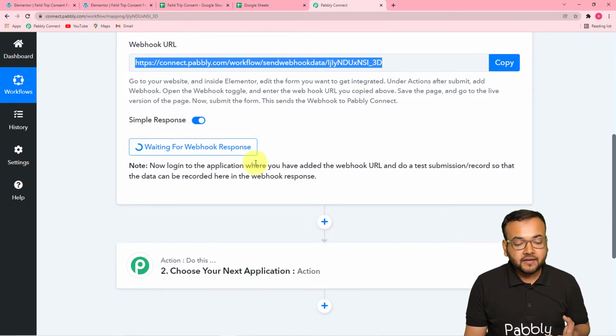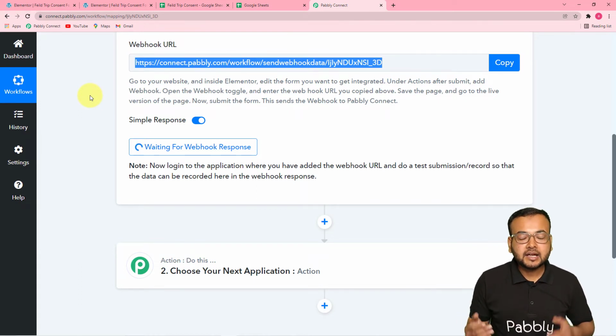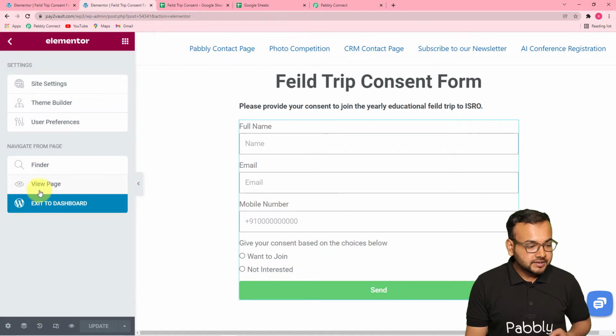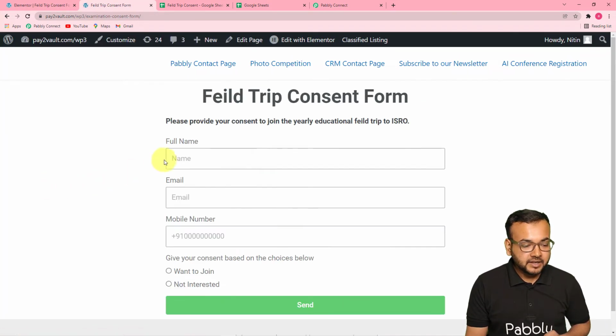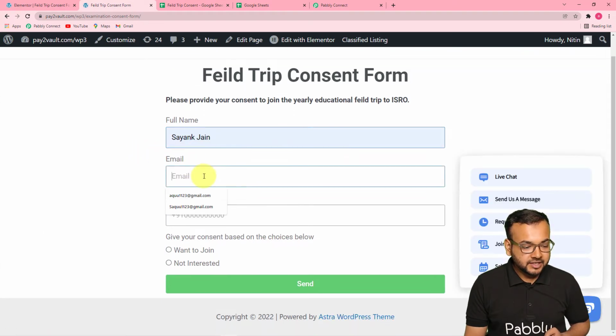This means now you have to do a test submission or a dummy submission in the form on behalf of any student, so that we can capture the data out of the form here in Pabbly Connect, and with the help of that data only we are going to set up this automation further. Okay, so let me fill this form. I'm going to click on this view page option where I can see my form, and here I'm going to fill this form on the name of, let's say, Sayang Jain is filling this form.